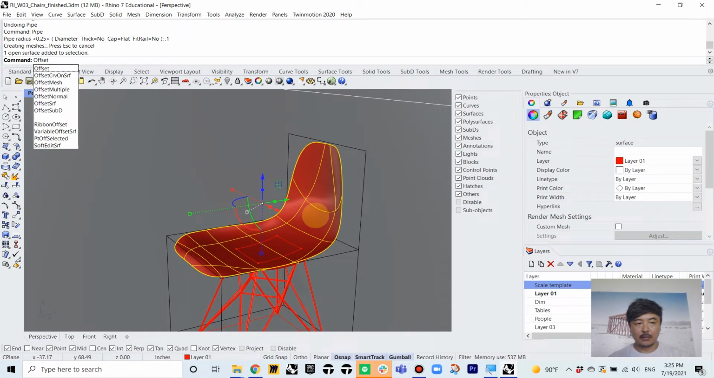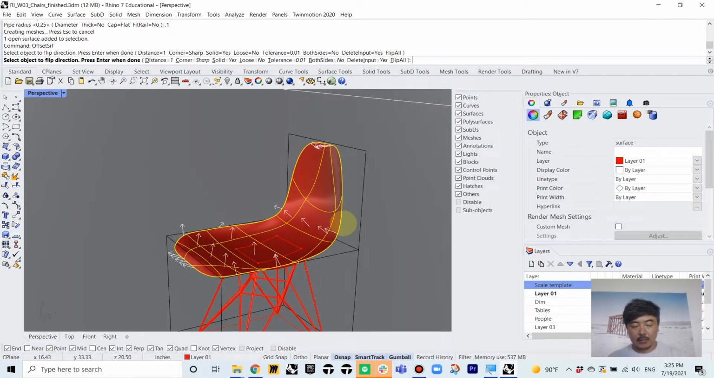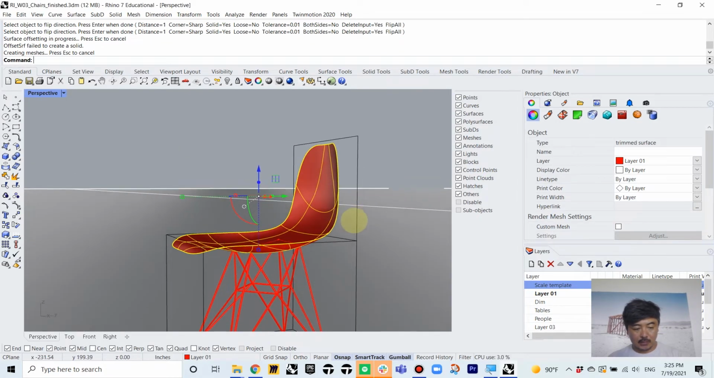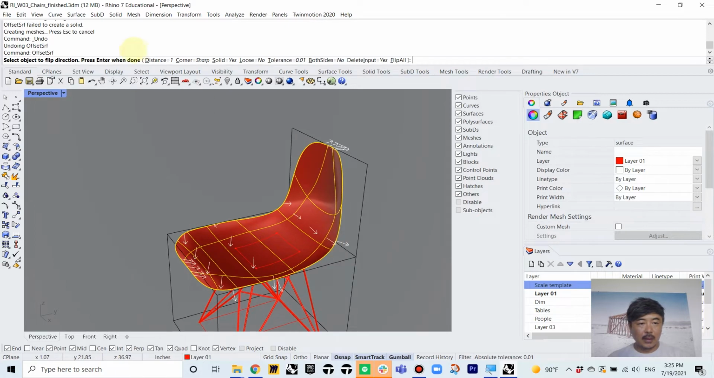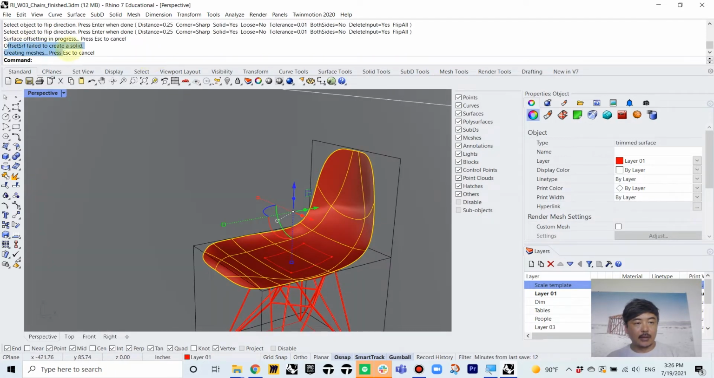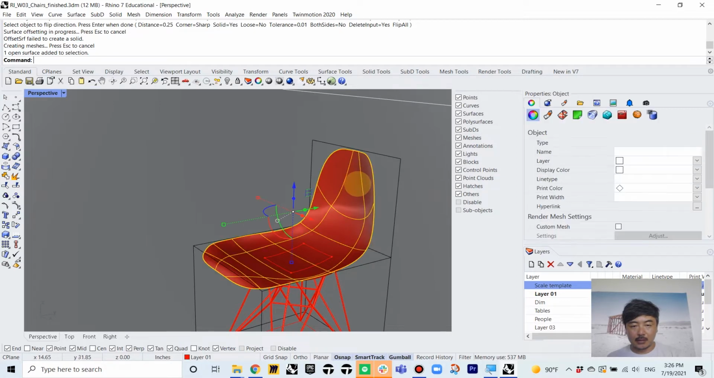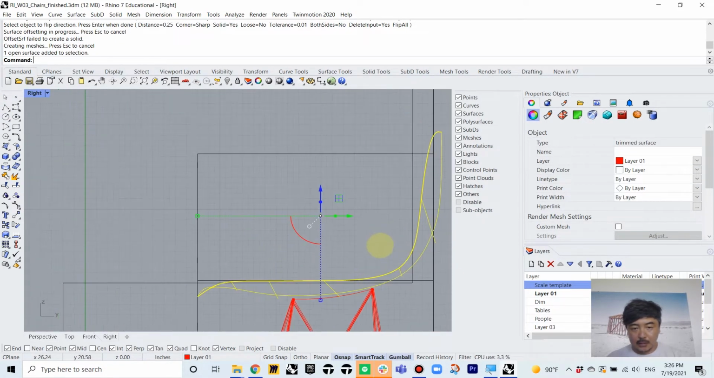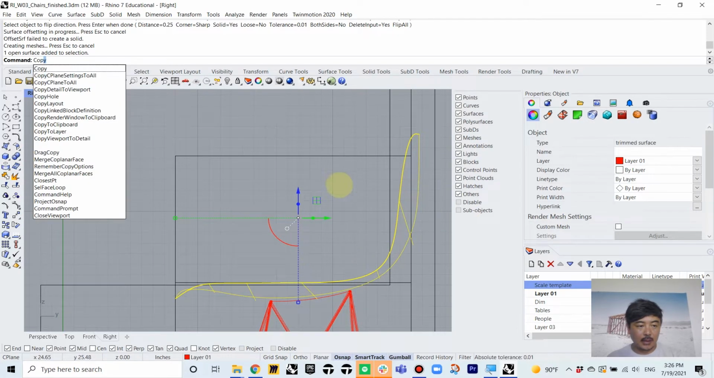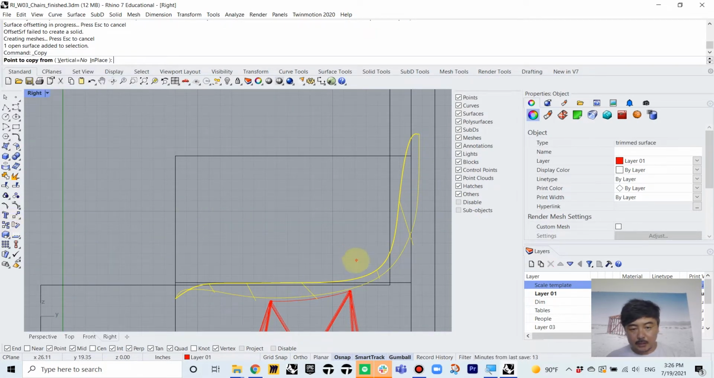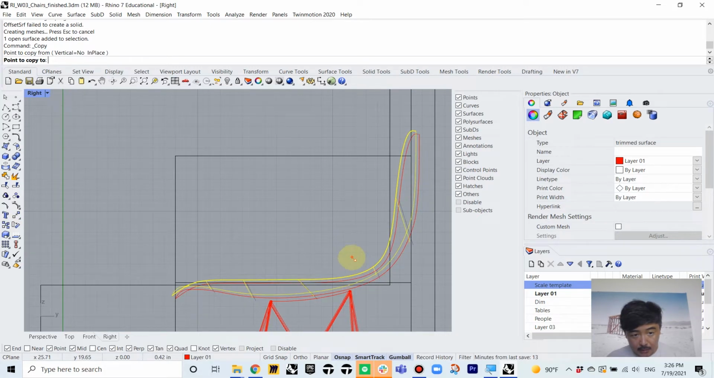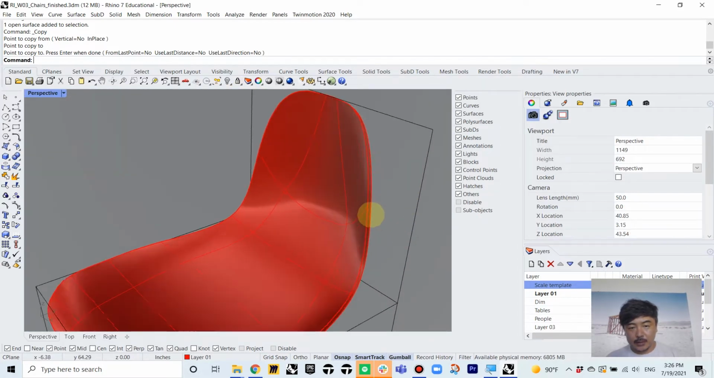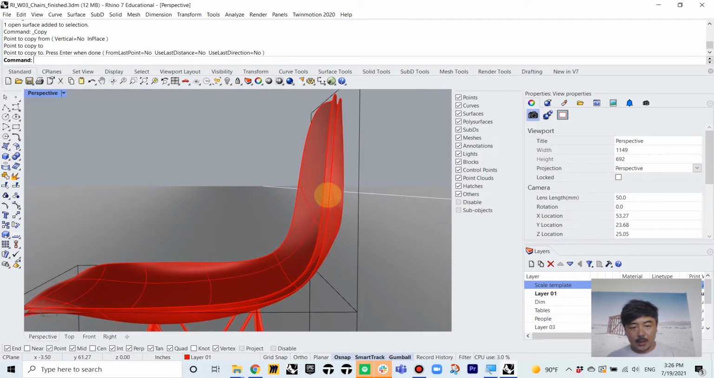So when you try offset surf, it is going to give you an error. Okay. So for some reason the offset surf is going to give us an error, and that is not good. So the better way to get around it is to just go to the side view and copy the seating surface, and make sure that they don't overlap in any way. So we have double surfaces here.